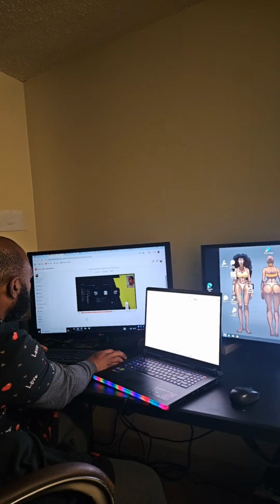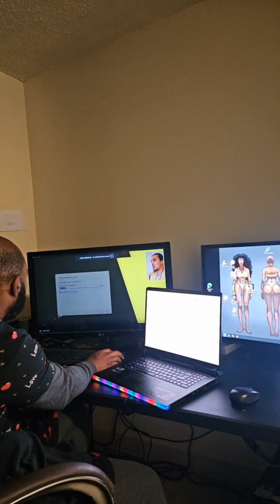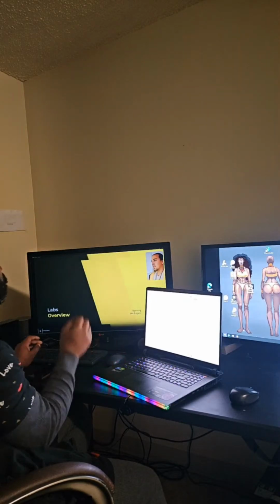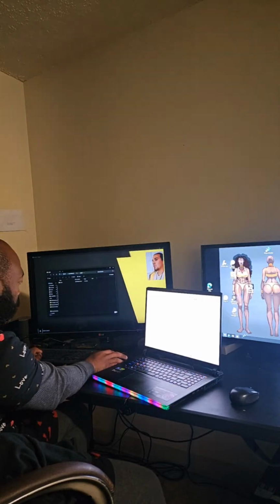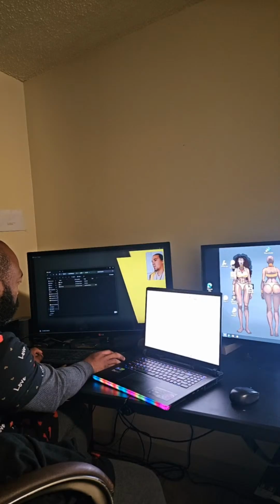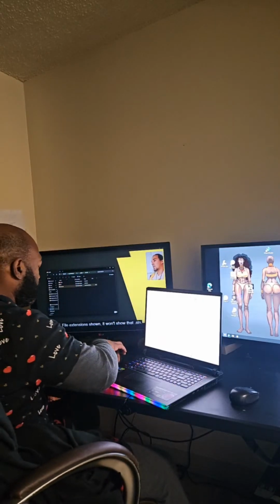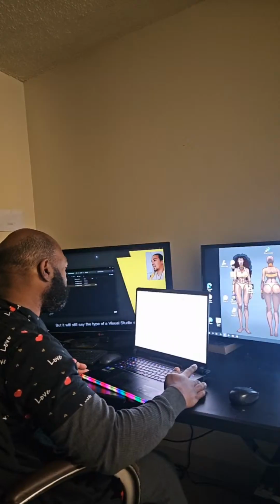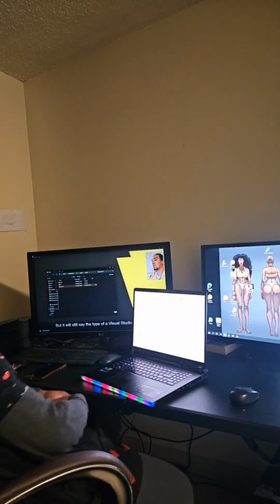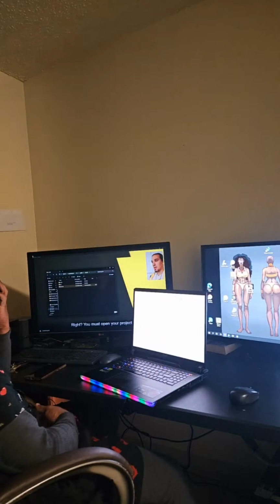So make a new folder for your projects, put it in there, and then right-click Extract All. That'll bring up the dialog that says, do you want to extract to this folder? You're going to say yes, and then it'll open up that folder. So you will have a folder that looks like this. Inside of this folder, you're going to see more folders, but you're also going to see this file. If you don't have your file extension shown, it won't show that .sln, but it will still say the type of a Visual Studio solution, right?